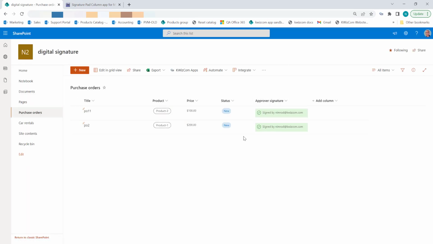Okay, now this is the most basic scenario, of course. In more real scenarios where you have multiple approvers, or you don't want people to be able even to edit the form if the item is already signed, then you can use KWIZ column permissions to dynamically show, hide, or disable fields according to the status of your signature. So you can watch other videos to see how you configure the KWIZ dynamic column permissions for that.